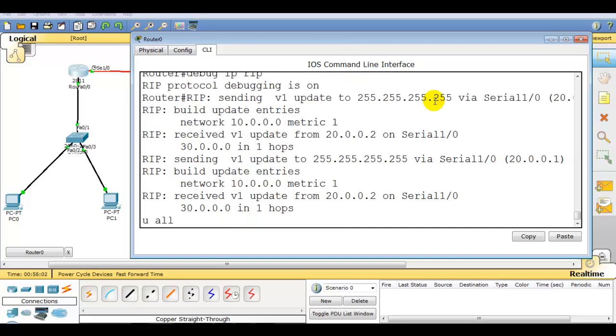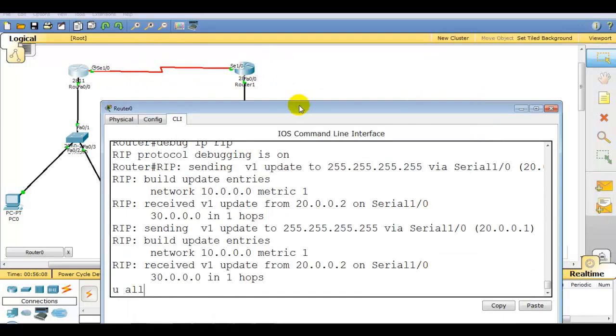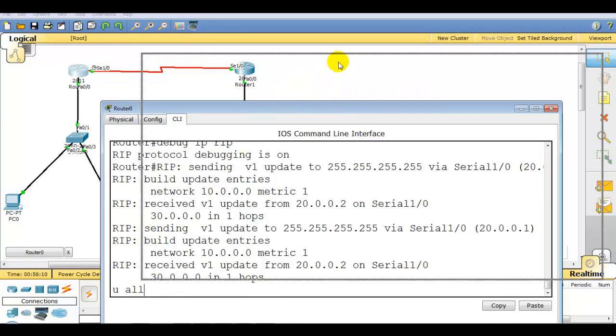The same we have to do for R2 as well, to make FA0/0 a passive interface on R2.